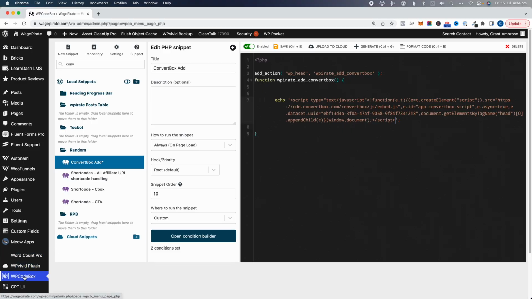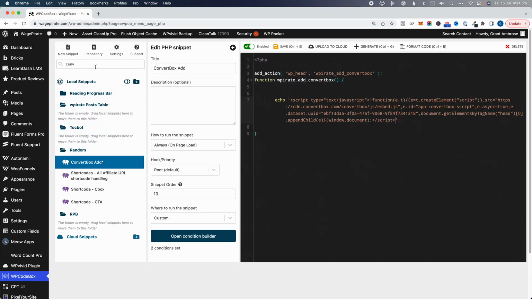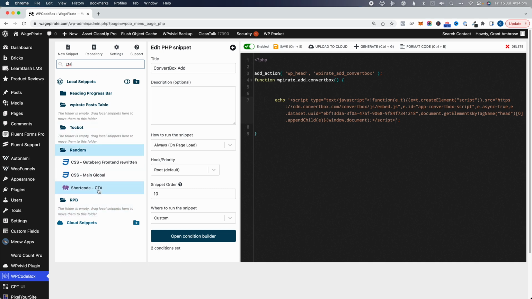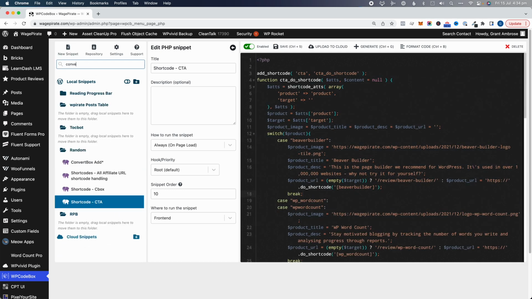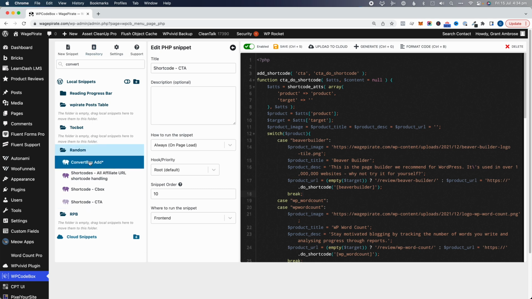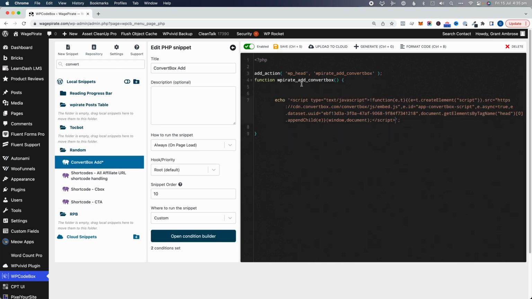So here in WP Codebox, which is a plugin that I go out and add all my PHP code to instead of my functions.php file. This is just a lot easier to organize and find things than a functions.php file. For example, if I want to look at my CTA shortcode, I can just go into here and I have all my code there. If I want to go back to what I was just on, my ConvertBox code over here, I can click onto here and I can see it all there.